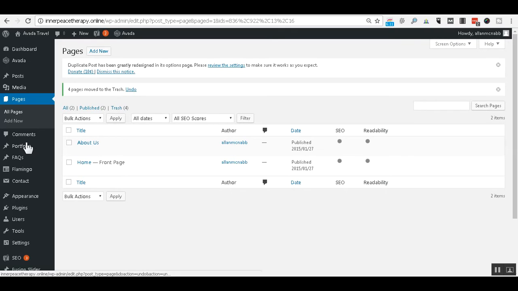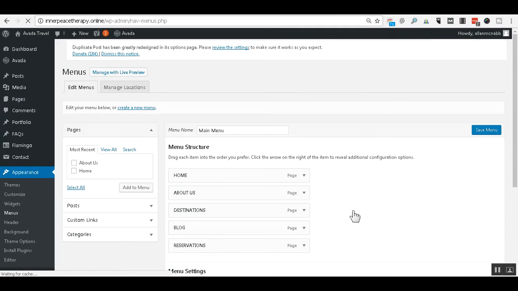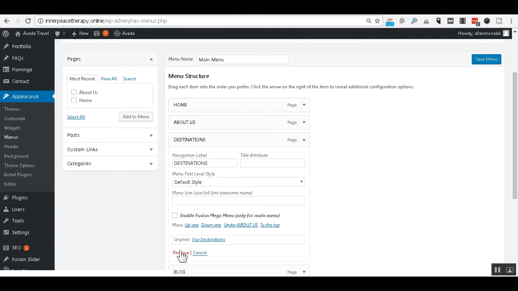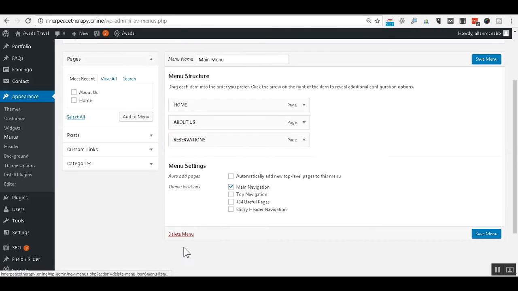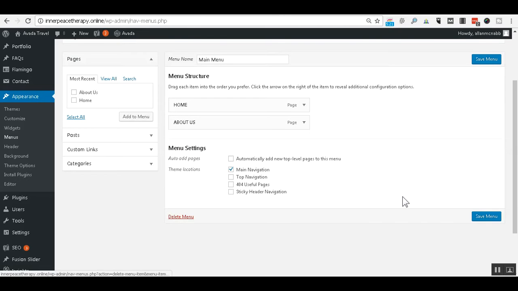Alright, very good. I'm going to go down to the menu, which, to do that, I go Appearance, and then I go Menus. And now I'm going to delete the menu items we're not using. So I'm going to open up Destinations, click Remove, do the same thing for Blog, and do the same thing for Reservations. Save Menu.